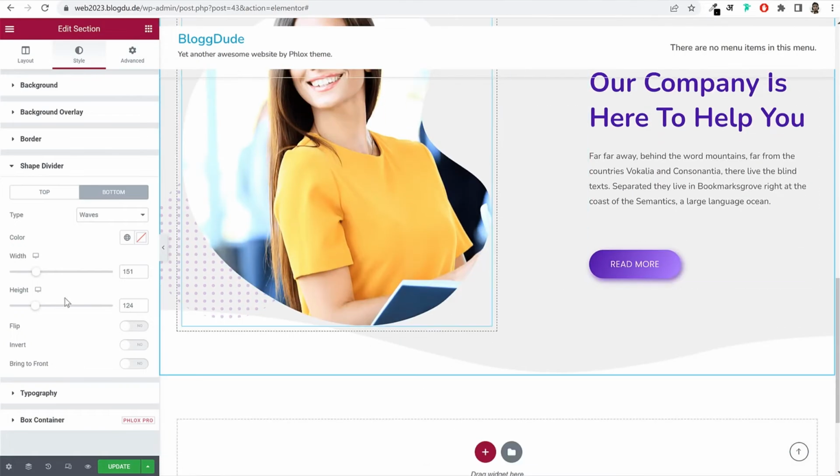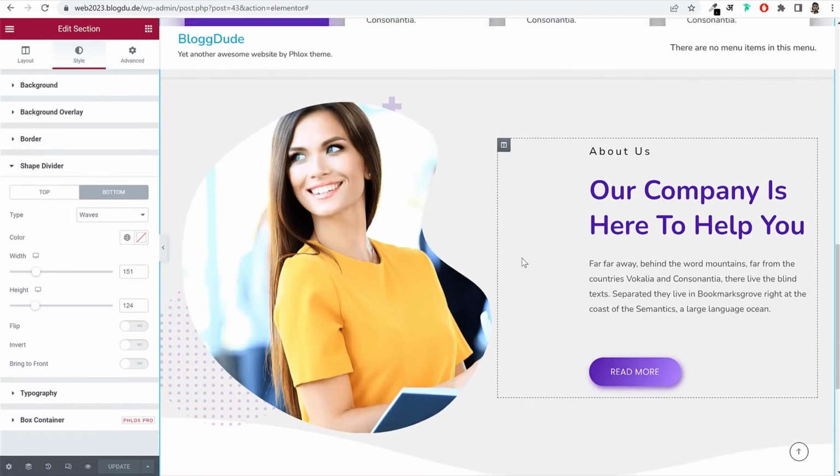So you can control the shape and everything for this. And after that, you can just go ahead and click on update. And with this, your second section is also 100% completed.